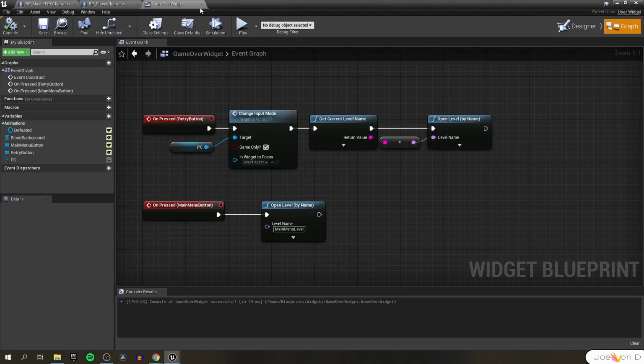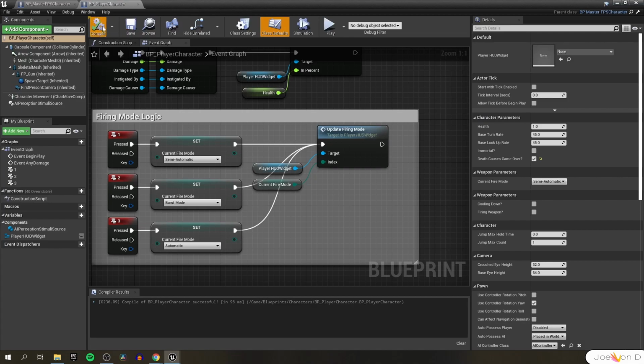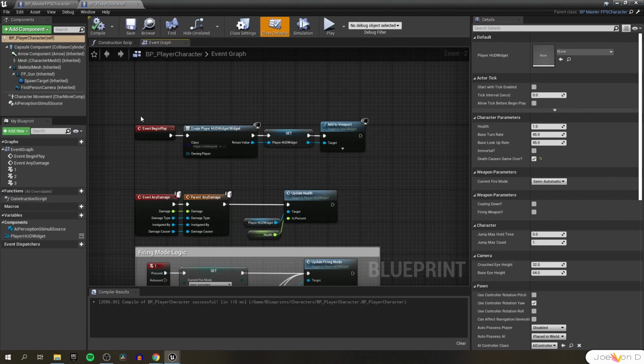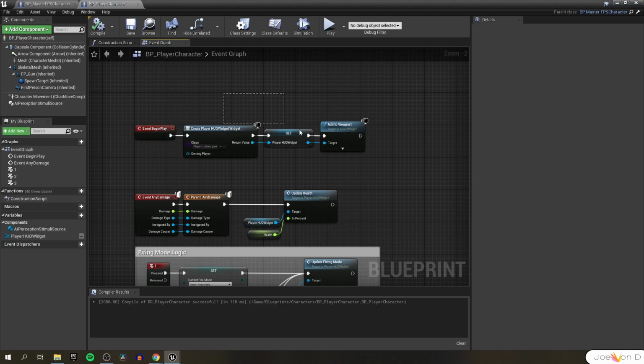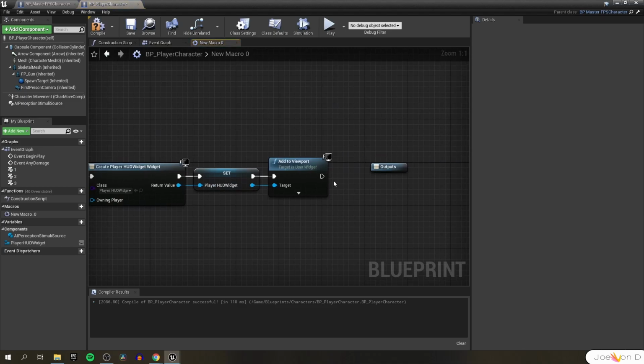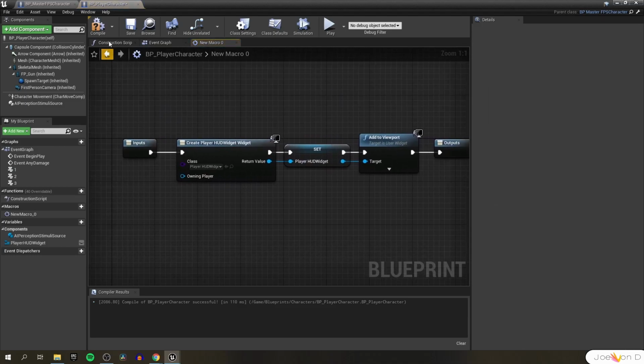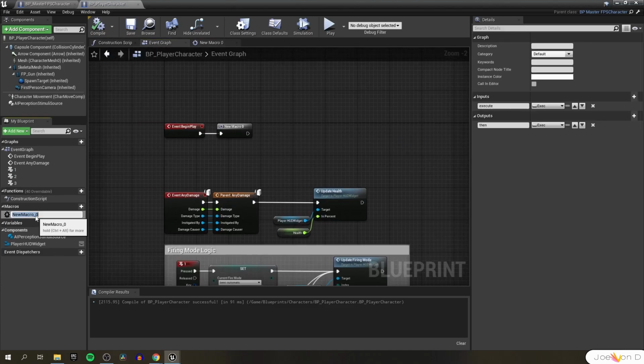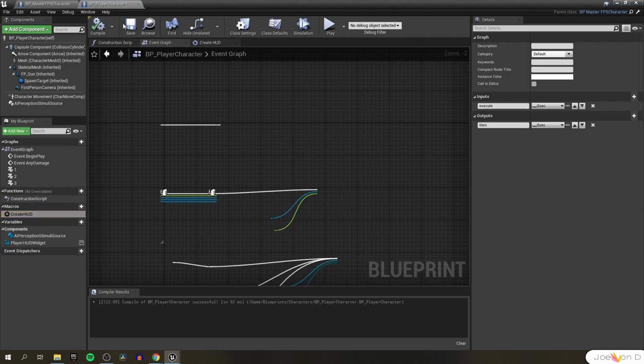So we can close out of our LevelEndWidget, our Game Over widget, just keep our player character open. So in our player character, after event begin play, which actually I'm going to make a macro, we can condense that down. Make sure to plug in the execute to the output though, so we can continue doing things afterwards. Let's name this create heads-up display.